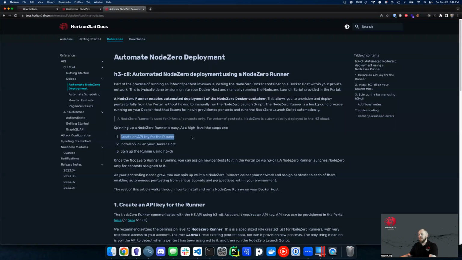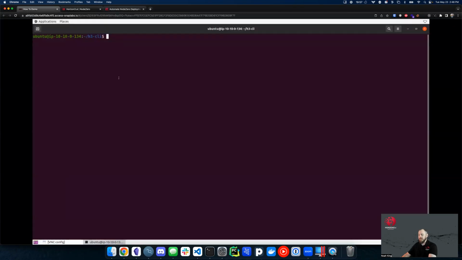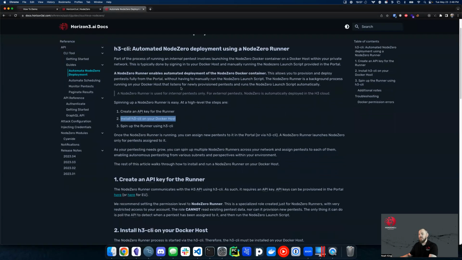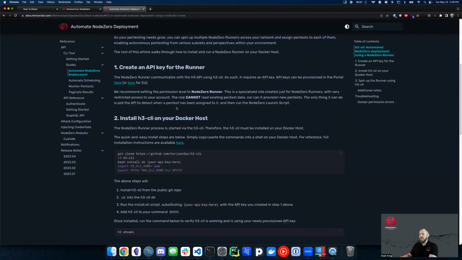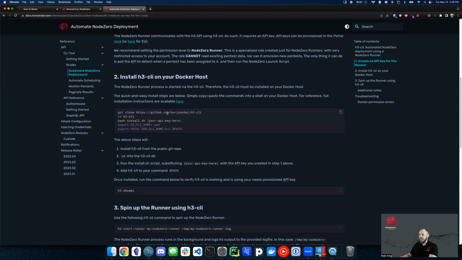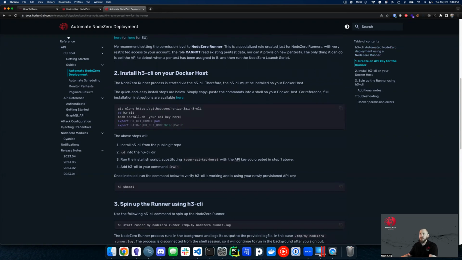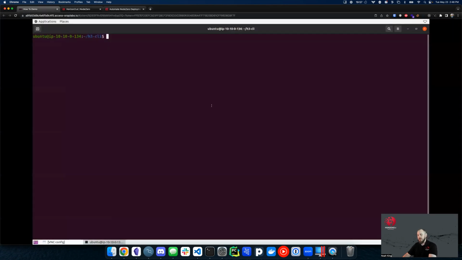Heading back over to our documentation, the next thing to do is to install the H3 CLI on your Docker host. I have a Docker VM right here, and I have already gone ahead and git cloned the repo. The steps to do that are right below. So here are the first steps for creating an API key and how to install the H3 CLI. So git clone, you would change directory into that folder, bash install with your API key right here, and then export a few variables.